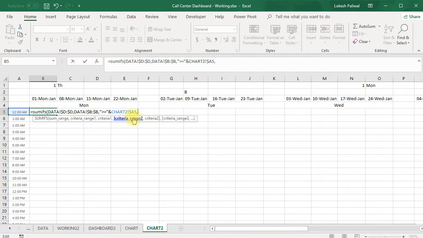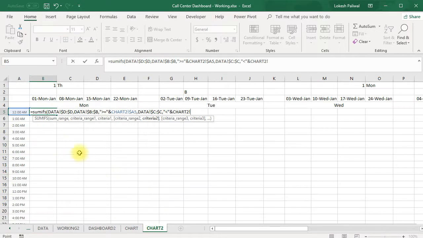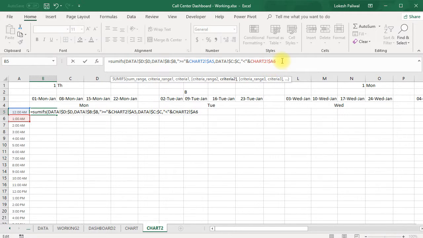Now from end time, criteria range 2 will select from data column, which is C column, F4, comma, in double quotes less than ampersand, and we'll take from my chart 2 sheet this bucket. Now in this case we'll freeze it by column because we want to change every time row number.